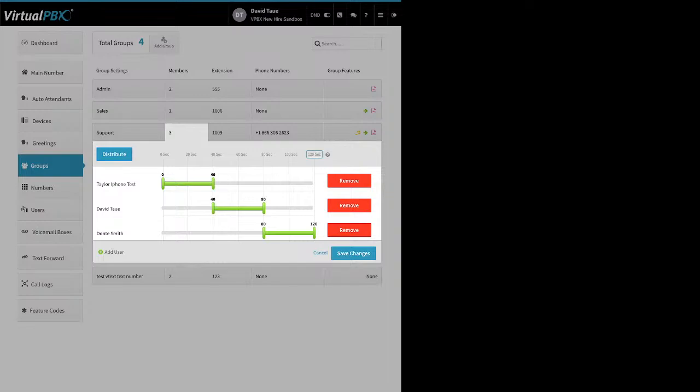So call comes in, right? Taylor answers it, helping the customer. A second call comes in while he's still on that first call. The system doesn't skip him. It still offers it to him for 40 seconds before it offers it to David. So then David picks up. Third call comes in, right? David and Taylor are both on calls. That third caller has to wait 80 seconds before it's offered to Dante.